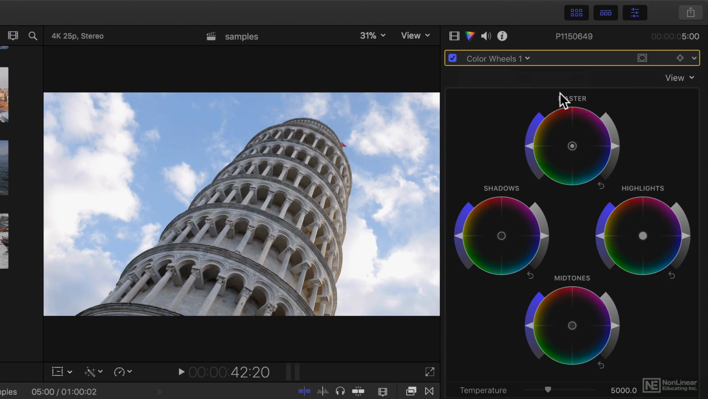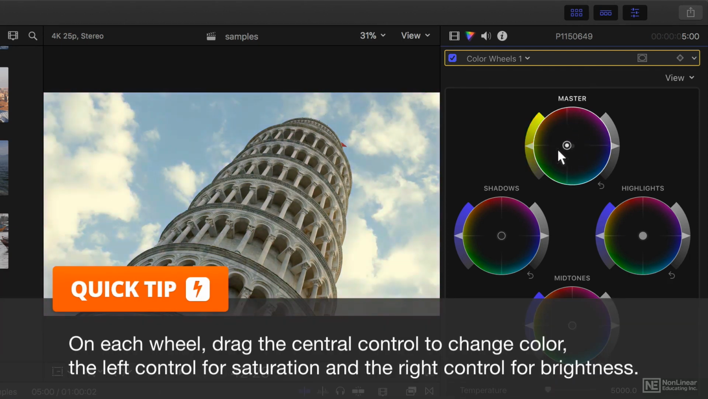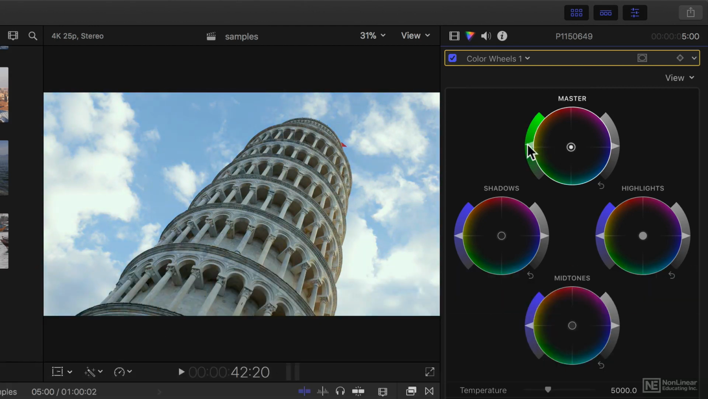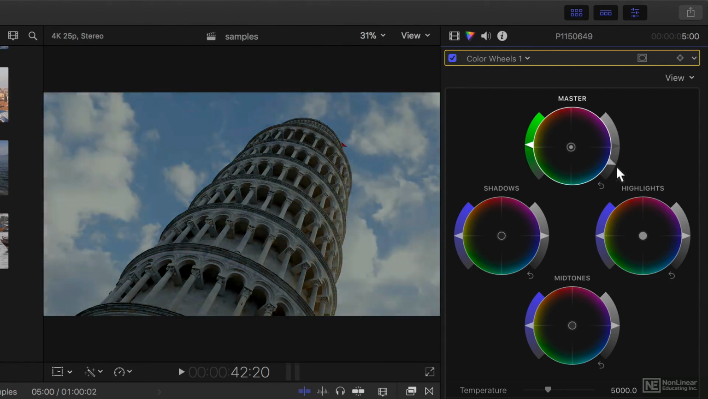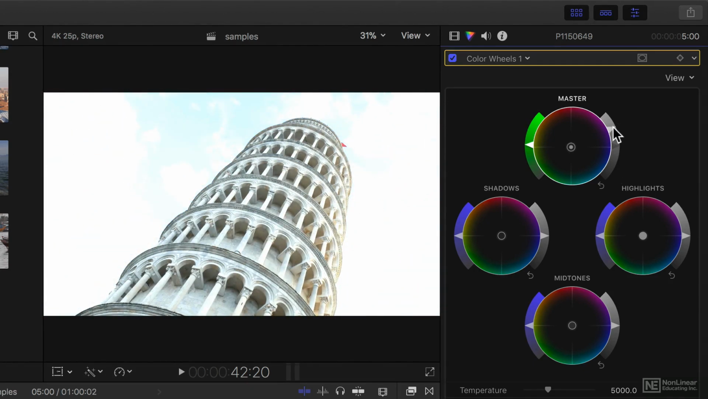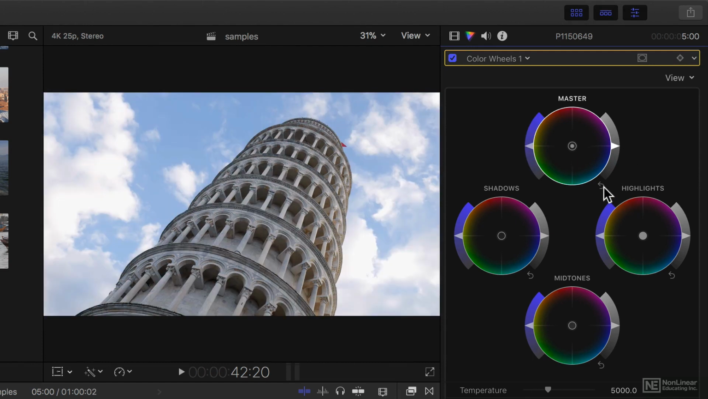Color wheels give you more or less the power of the color board in a more traditional way, and all in one pane together. You have master control, shadows, midtones, and highlights, just like the color board offers. Except each one of these controls has a color shift in the middle, a saturation control over on the left-hand side, and a brightness or luminance control over on the right. Each one can be reset with a little arrow.